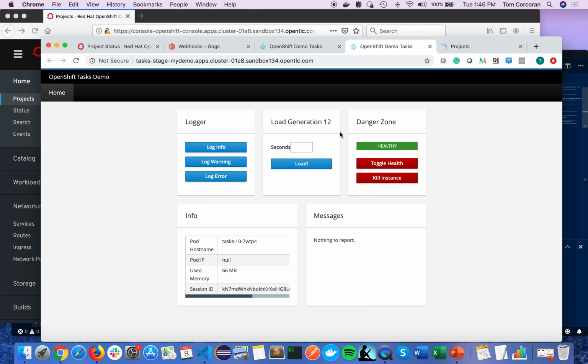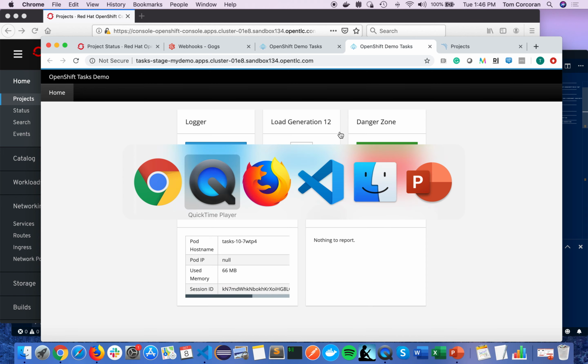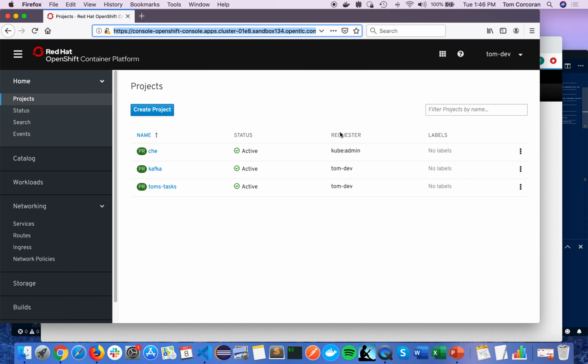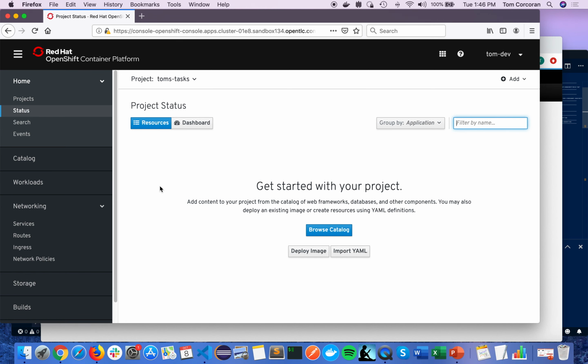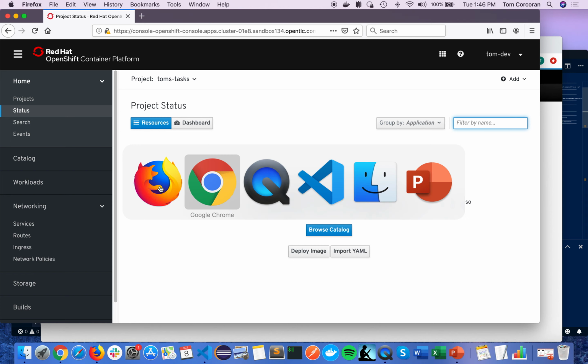So if we switch across to Firefox, we can see that we're logged into the same cluster, this time into this developer sandbox, logged in as a developer, Tom Dev. We just have a couple of namespaces, Che and Kafka, as well as an empty namespace, tasks, here, for our featured tasks application, the one that we're going to be working with. Next, we're going to switch over to VS Code and kick off the developer interaction demo.